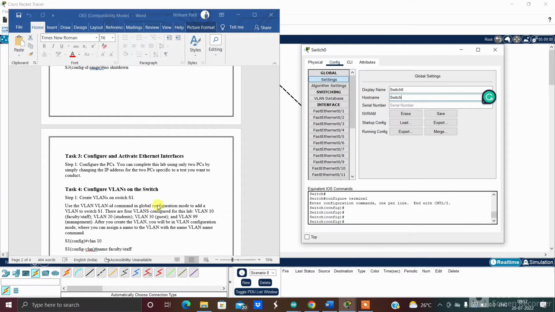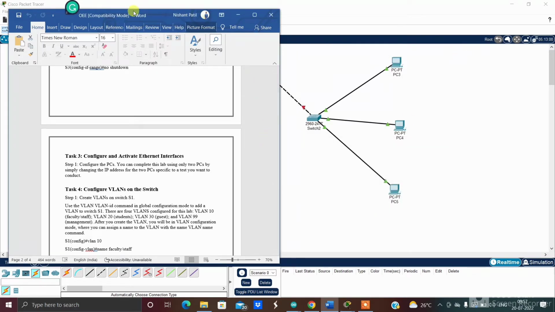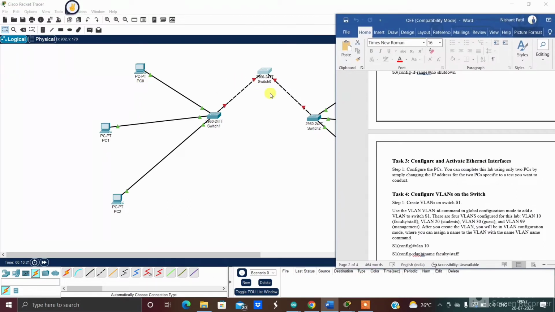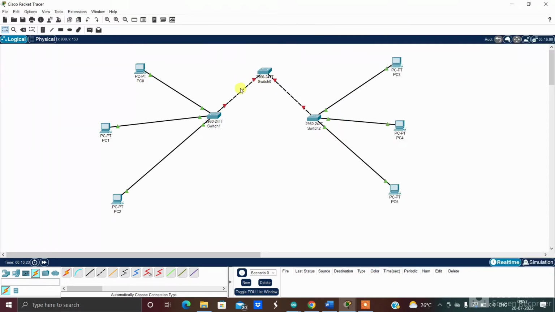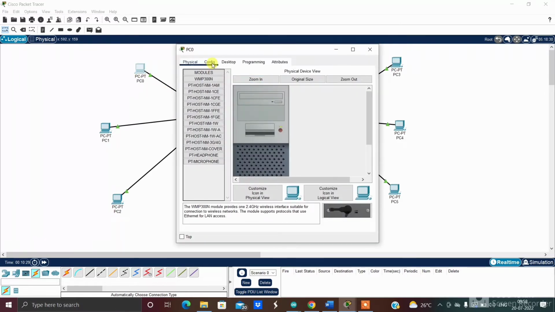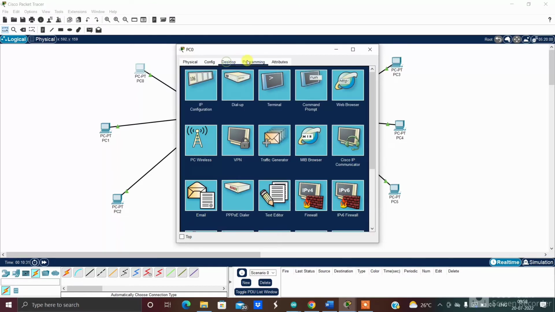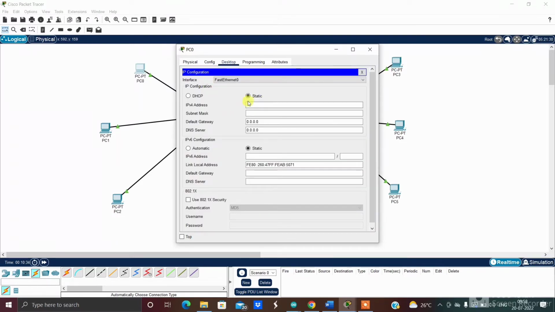So after that, you have to configure the PCs by changing their IP addresses. As you can see, our connections show a red light, as I have disabled all the ports. Now I'm going to configure the PCs with their IP addresses. No, I'm not going to do it manually. I can directly go to IP configuration and do it over here. 192.168.1.1. You don't need to worry about the subnet mask. It will automatically get there.